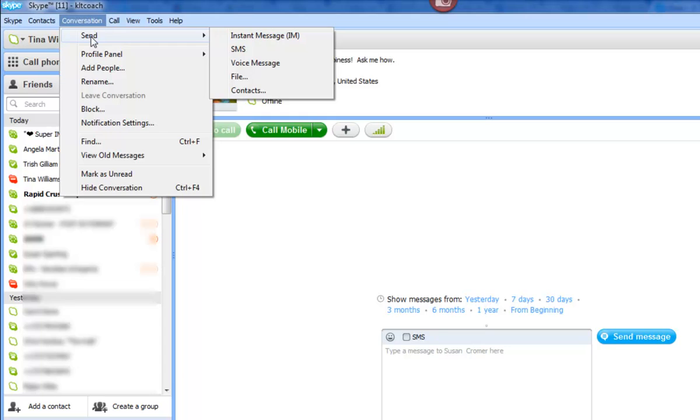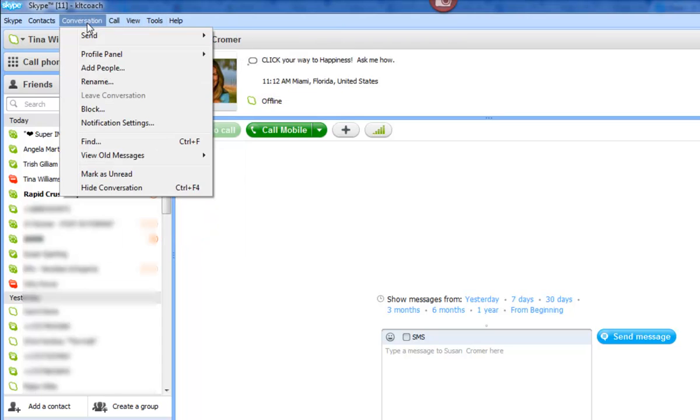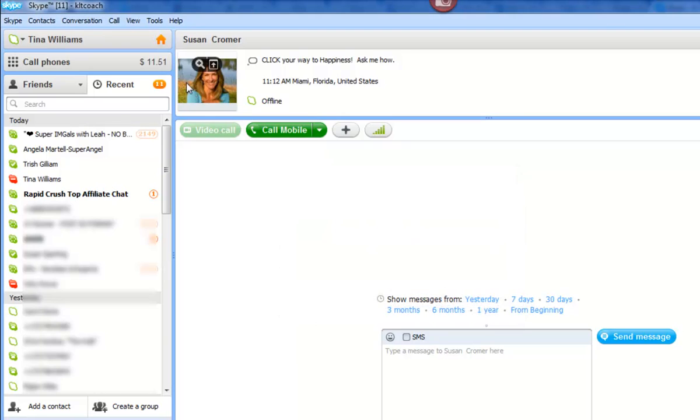Here is another place. This is what I actually use. I don't always use the plus sign for doing this. I send right from here. And here's where you can send voice messages, files, contacts. Right from the conversation tab, you can go to your profile manager and you can set that up. You can add people. You can rename things from here, like rename. Again, that's where we can change Susan's name to whatever we would like. But again, we're going to leave her alone.